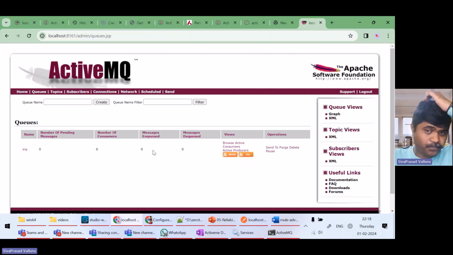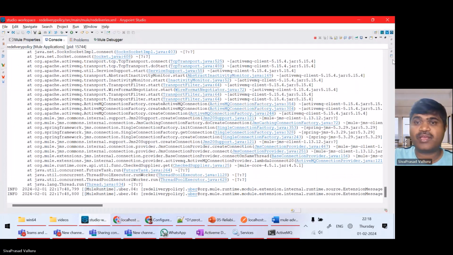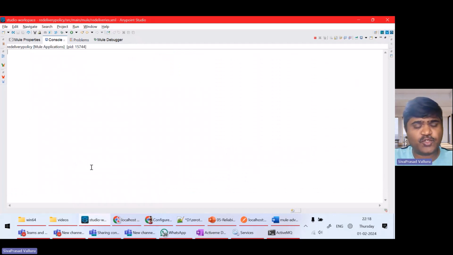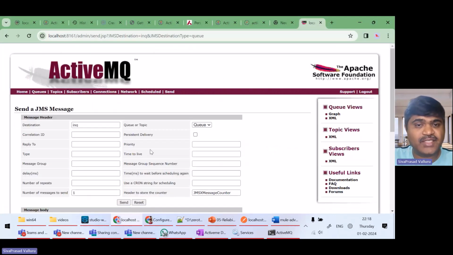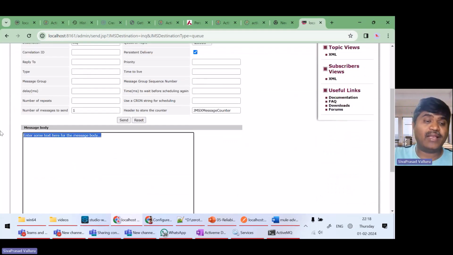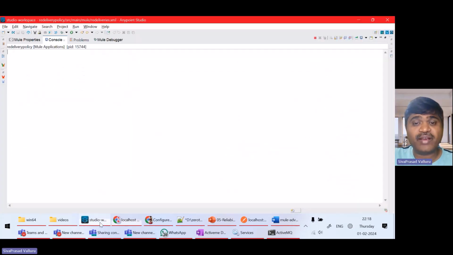Let this in queue be there. Now, what I will do is, my application is still running. Yes, the application is still running. Let me clear the console. I will send one message, persistent delivery. I have to check it, otherwise the message will not be sent to dead letter. Then I'll configure Siva so that an exception will be thrown in my flow. Set. Now redeliveries will happen. I'm not seeing anything on the console.